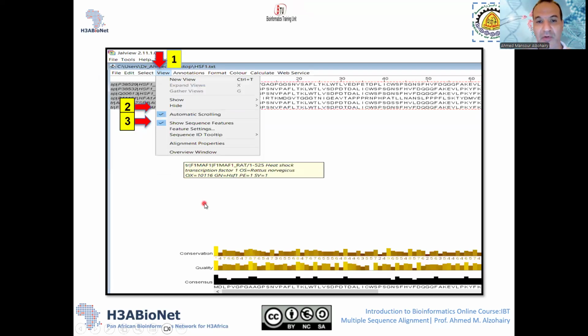Okay, now, based on these references, I would like to color certain features. As you see, just go here to view, and to see these features in my multiple sequence alignment, go to view here, of course, and then check, as you can see at arrow number 3, show sequence features here. You can just check here. Of course, you also have to check automatic scrolling. This is very important at arrow number 2, and also check show sequence features.